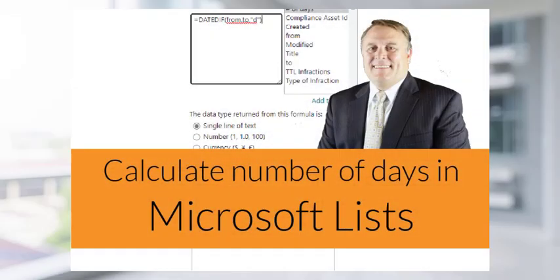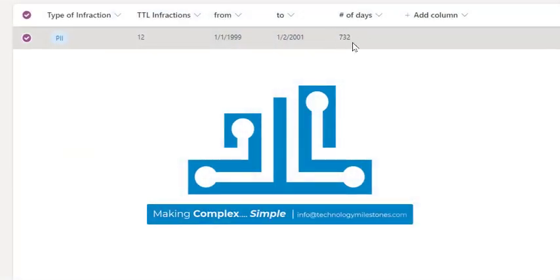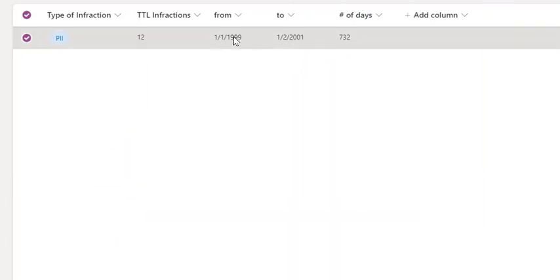So we want to get a calculated field right here, meaning that when we change this date, we want this number to change, to tell us how many days there are between these two dates. This is a pretty easy thing to do within Lists. And remember, the application Microsoft Lists is really SharePoint Lists. So we're going to use both of those to give this example. So let's go ahead and jump right to it.